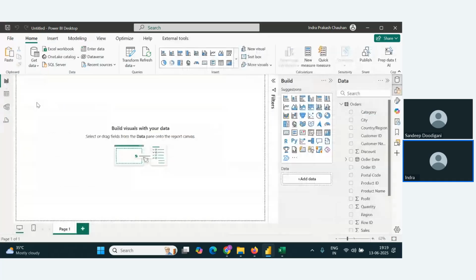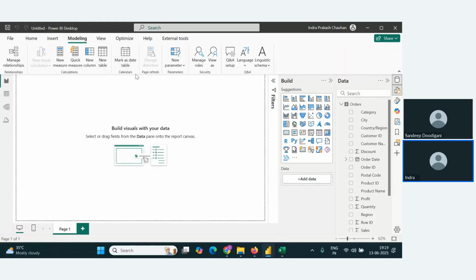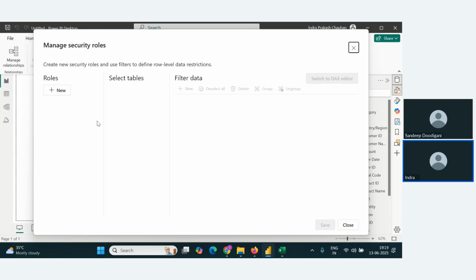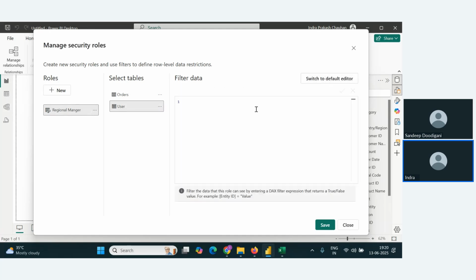Now how to do it? Again, I'll go to the report view, then to my model view. I'll go to manage roles. Let me create a new role here and give the role name as regional manager. I'll select the users table. Now I'll go to the DAX expression. Here, guys, we have to use one popular DAX expression called the USERPRINCIPALNAME function.